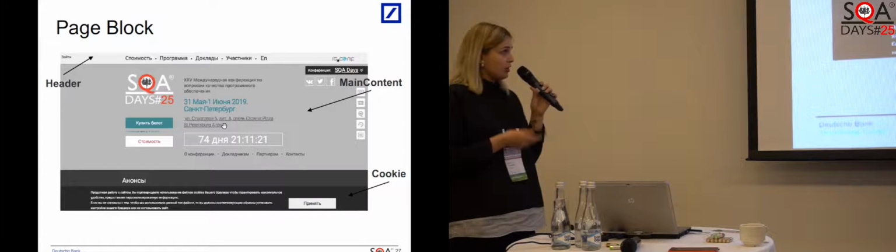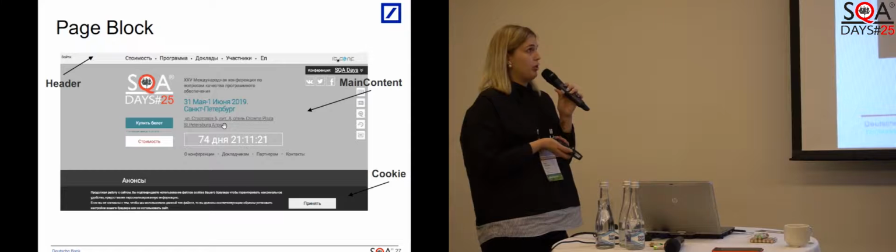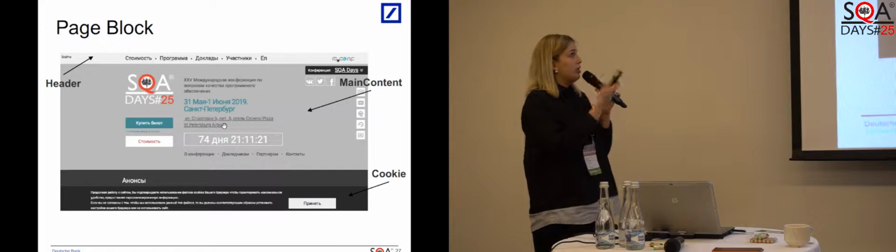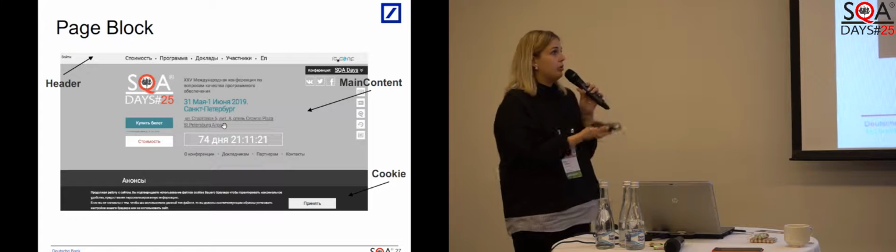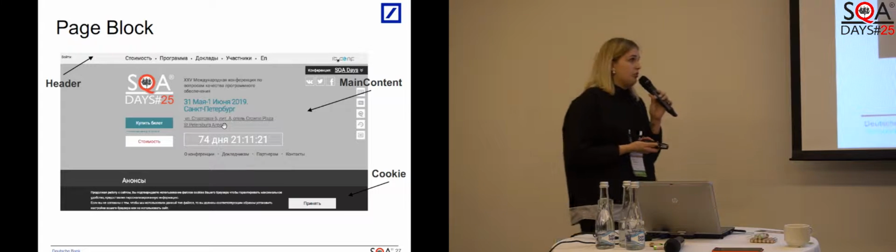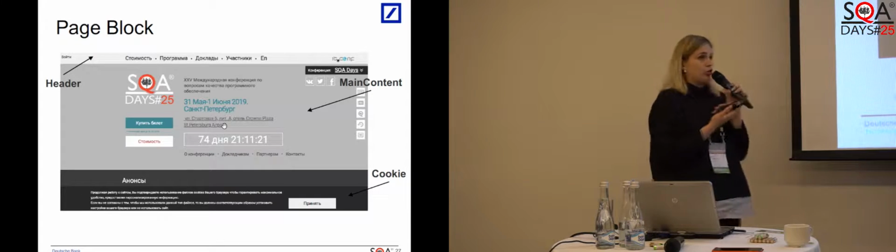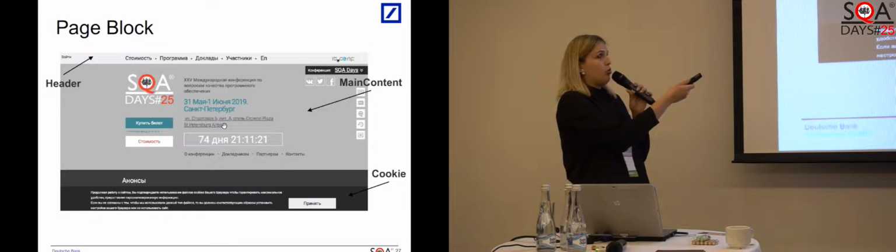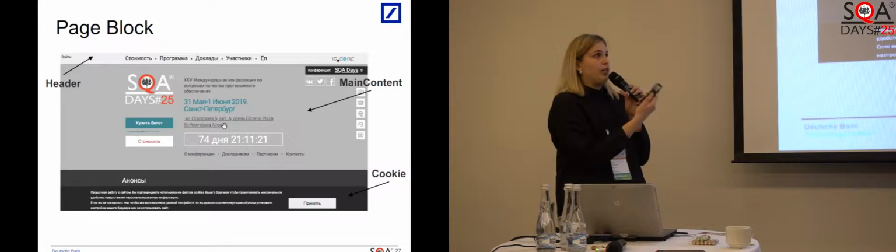I'll give you an example of a page block. If we look closer, we'll see three blocks: a header, main content, and the cookie. It's important to note two things here. The cookie part is not linked to any concrete page. It can be opened on any other page.